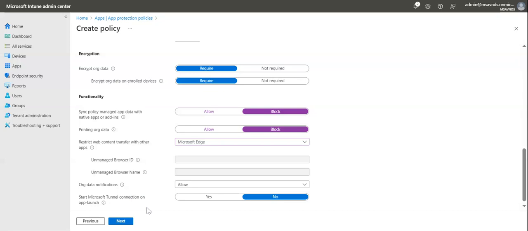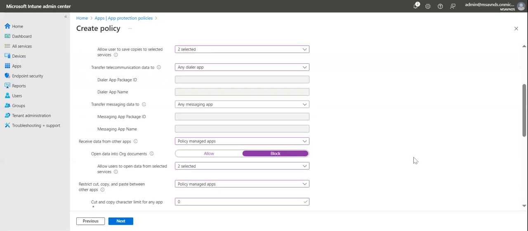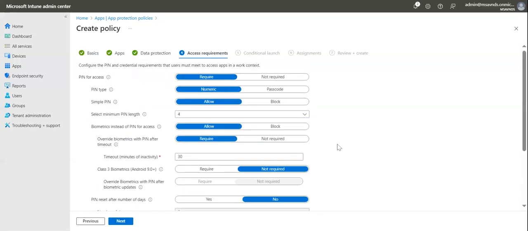And the last is start Microsoft Tunnel connection on app launch. Tunnel means a connection from the end user's device to the company network as soon as the user opens an application which is part of this policy, right? It is going to kick in this tunnel to use that network to get access, and the user would be able to access that application. So in this case I'm going to set it to no, and then we'll move to the next section.